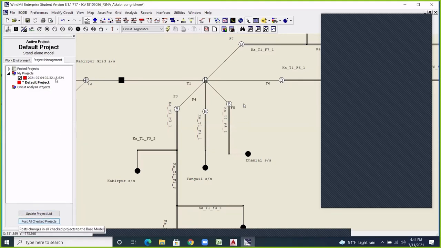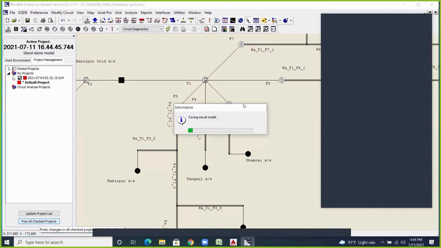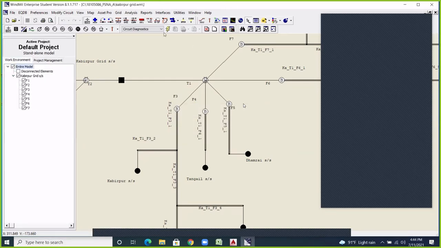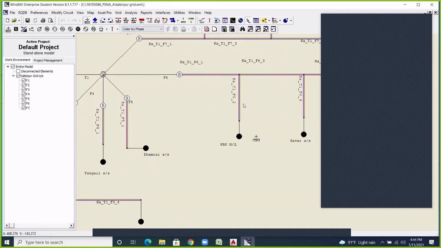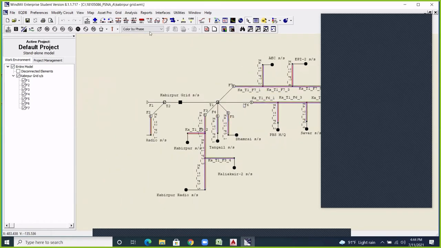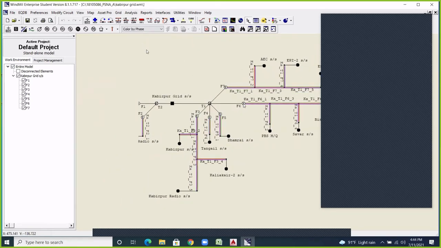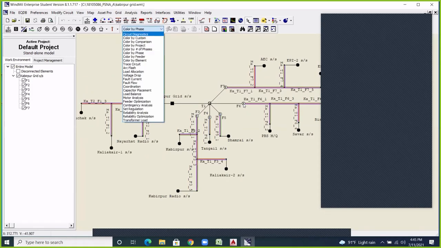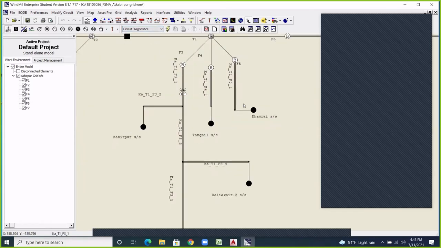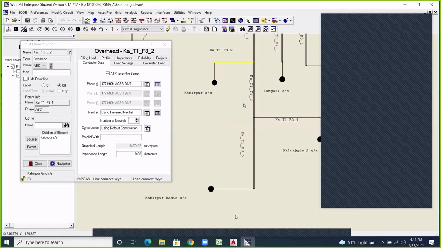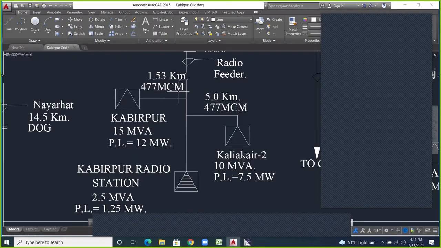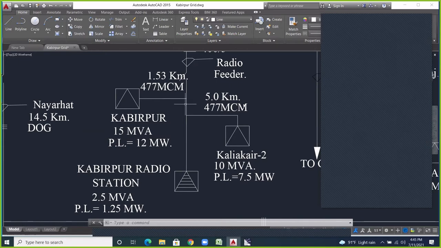I just clicked it, look at this. It's an on project now, and all your feeders are now available here. If you click color by phase, then every phase is shown. Another circuit diagnosis: check our length. Every length, if it is okay, look, it's okay. But I think you gave more length here. This length is maybe 5 kilometers. Yes, sir.